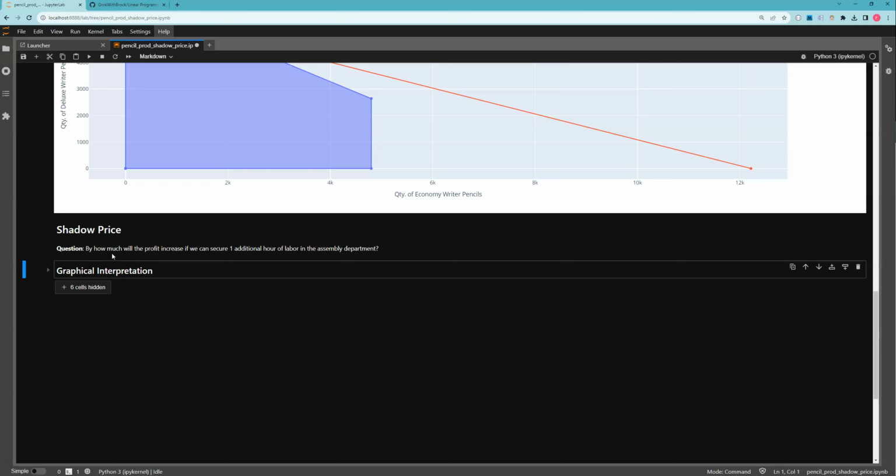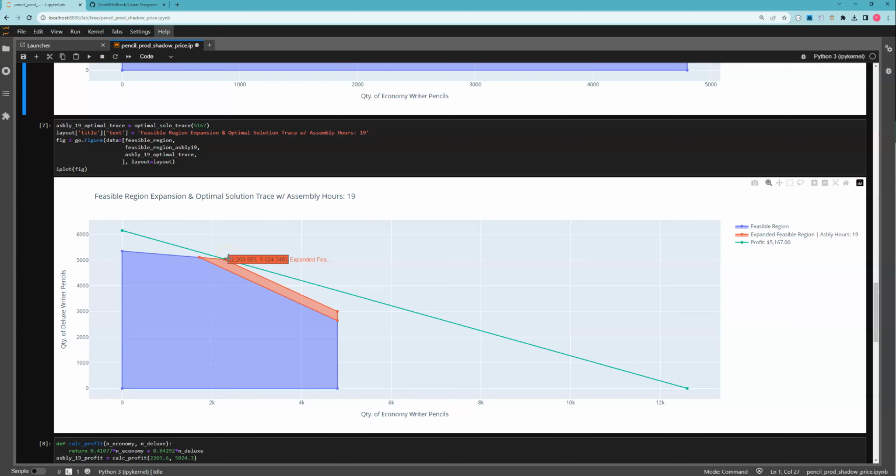Then we would say, okay, with the combination of the blue and the red as my total feasible region, where's the optimal solution? We will find that the optimal solution again remains at this point, which is the intersection between the shaping and assembly constraints, and that becomes our new optimal solution, which shows a total profit of $5,167.